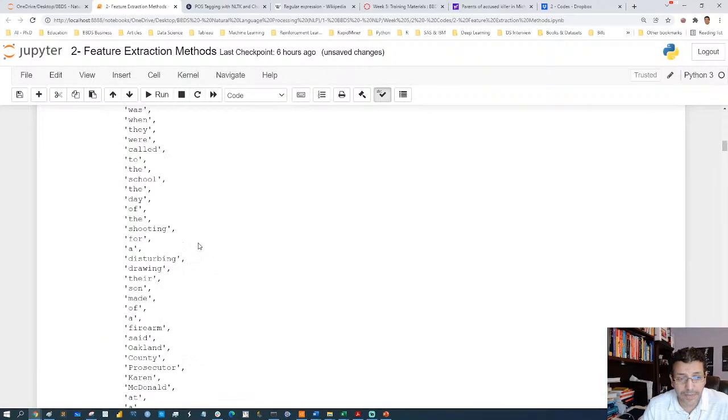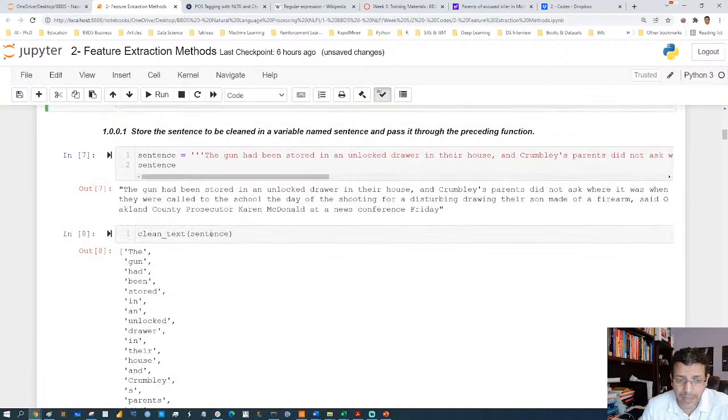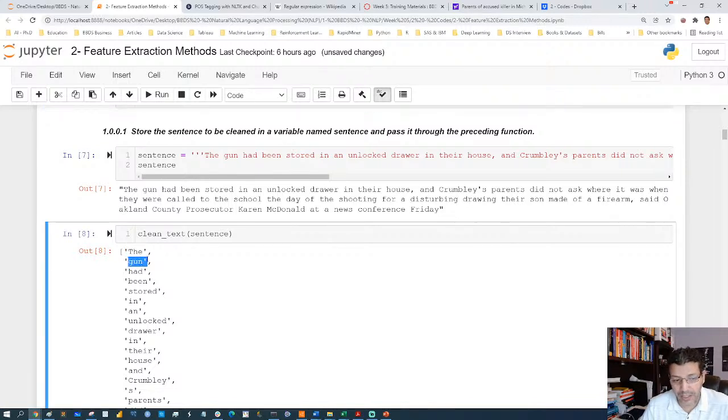Sometimes, using a regular expression on a sentence splits it after cleaning our given data into tokens. So "the" is a token, comma, "gun" is a token, "had been"... So we lose the meaning. You wouldn't see the true meaning of a word.